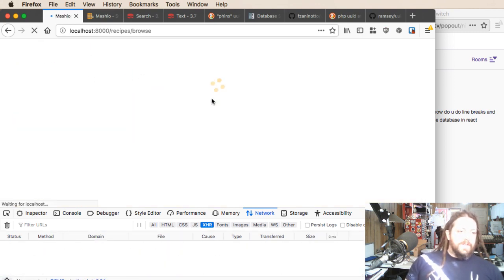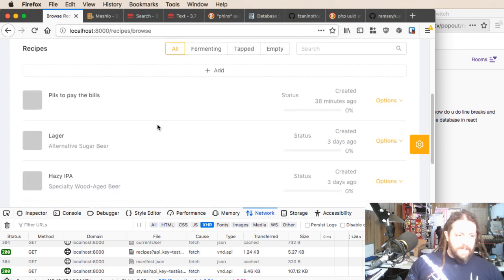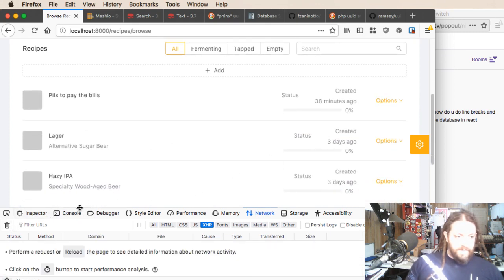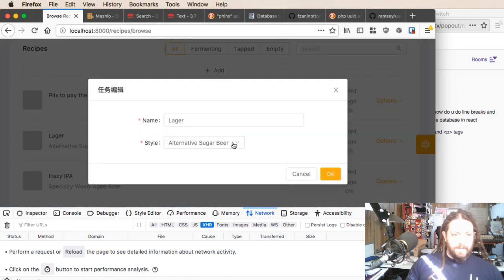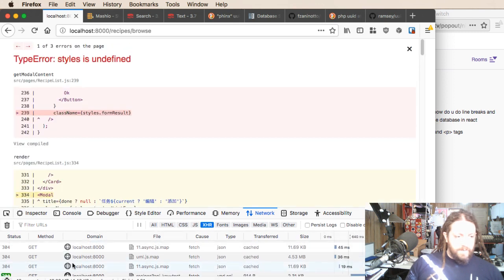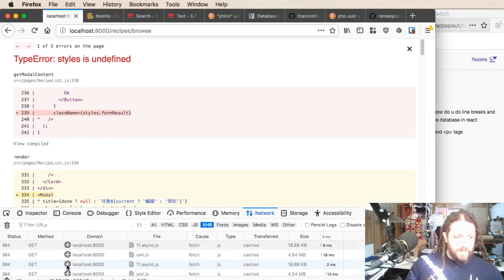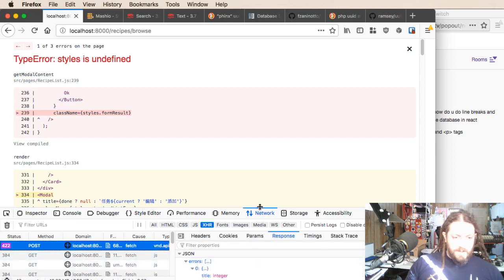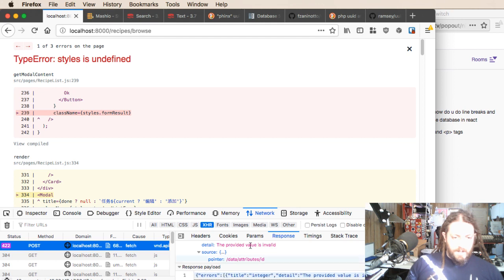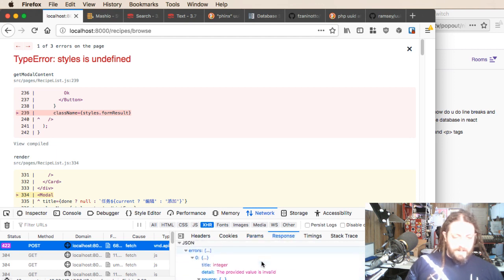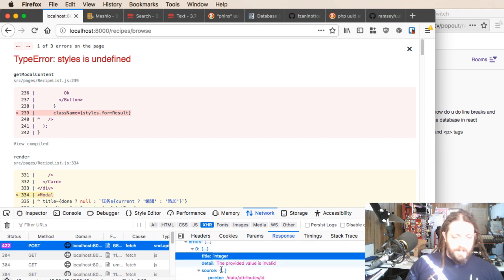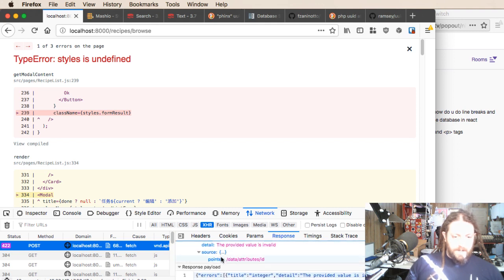So we're getting the styles undefined after we submit. That's a bug I expected, but why isn't that working? All right, so let's just focus on that. Why the actual edit isn't working. So we're looking for the post that it makes. There's the post. Provided value is invalid for... How is it invalid? ID, there you go. Style, there you go. Unless it's expecting, oh yeah, integer.